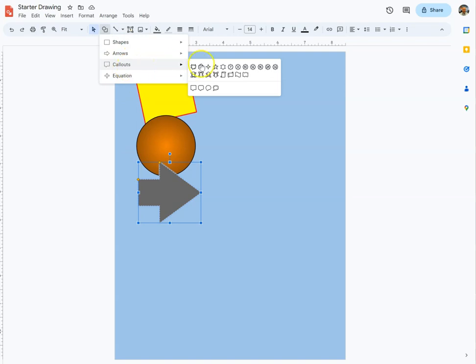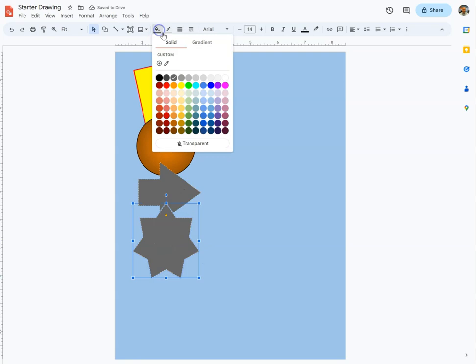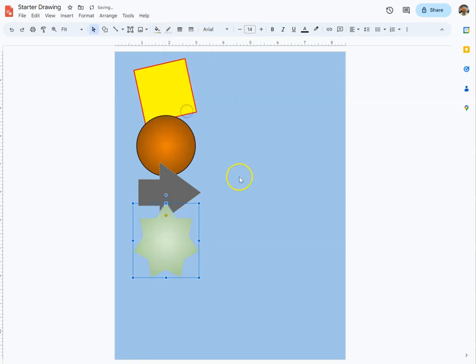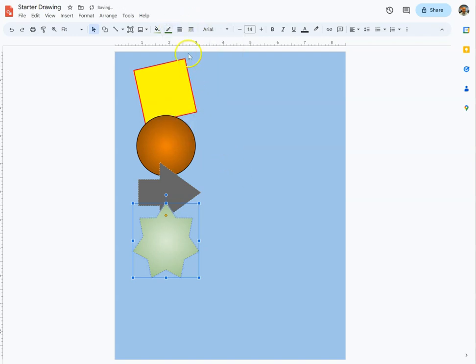We've got callouts. Let's do a 7-pointed star. Okay, again, it has the same attributes as my arrow. We're going to change that. We'll make it a nice gradient. We'll make it a nice green. Okay, and we'll give it an outline that's a nice dark green. And we'll make that fatter. We're not going to have it be dotted. Dashed works. Okay, I know that looks kind of funky, but that's okay.